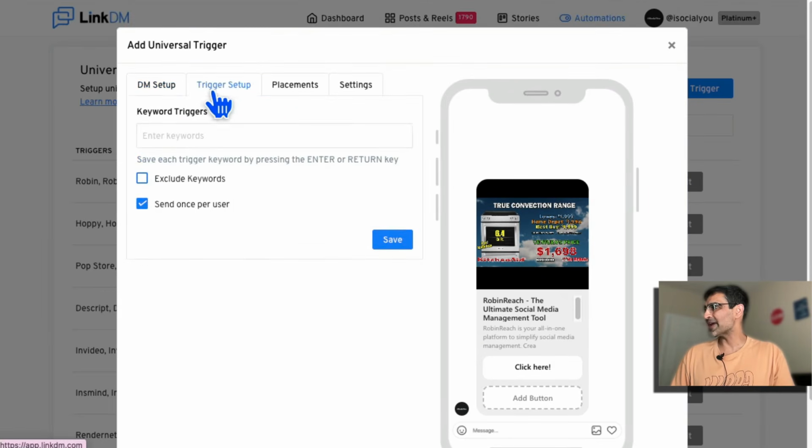Now trigger setup, what's the keyword that you want people to comment to trigger this? For example, one of the really common ones for lead generation I use is the word 100. You can do that. Here you go. If you want to exclude any keyword, you can do that.